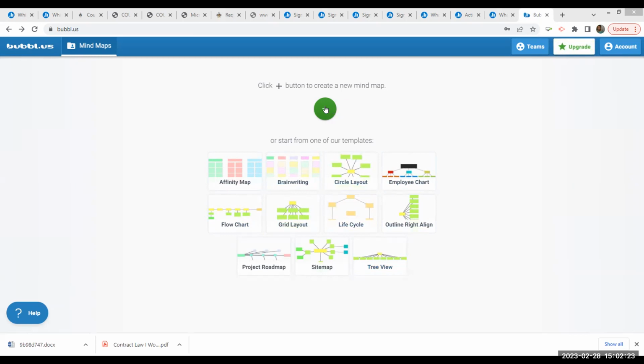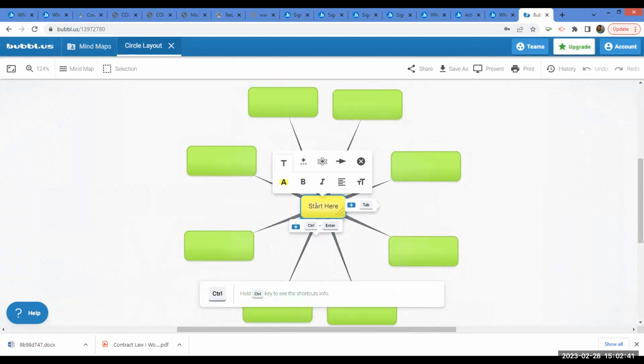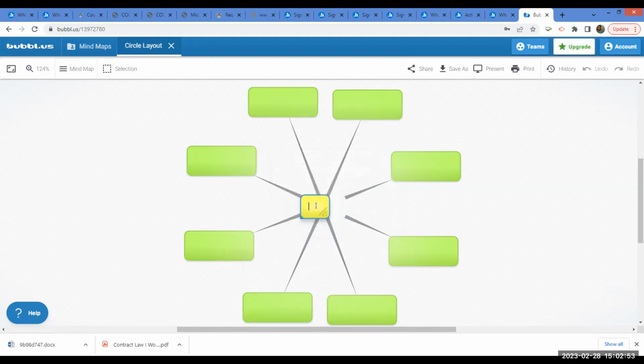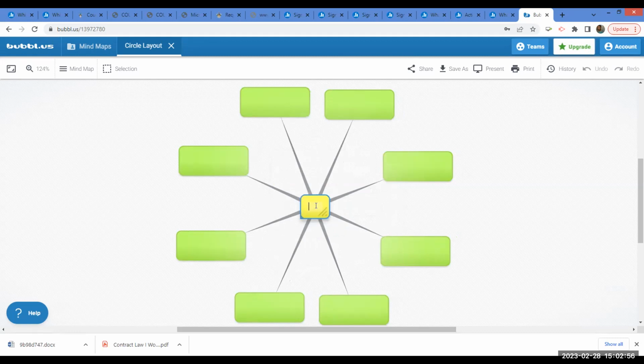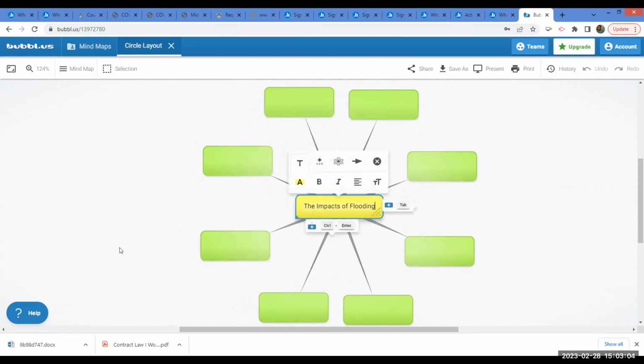I tend to go from scratch to create one all on my own. But let's say I wanted to create a circle layout. All right. I click on this, and it already puts the bubbles and the links for me. And it doesn't mean that I can't change it. It just comes out as is because it's a template. So I don't have to go through the hassle of creating this from scratch. So let's say I wanted to do the impacts of flooding.